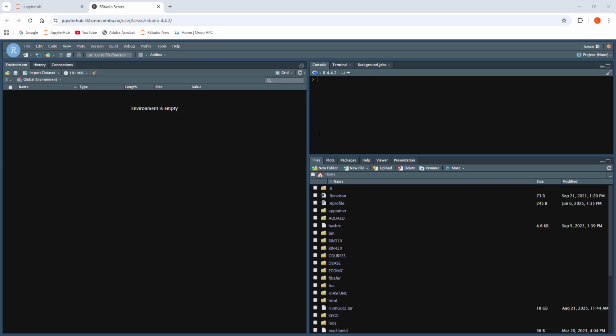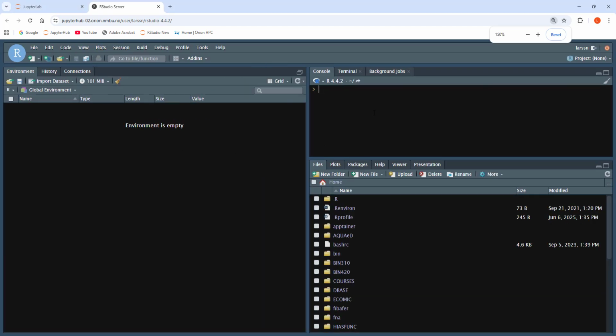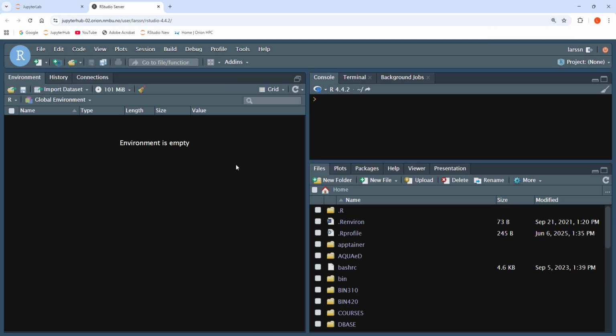So let us decide where to install the R packages on Orion now. This is actually just the same as we did when we used RStudio locally earlier. I have logged in here on RStudio, as you can see, and I'm making the fonts a little bit bigger. I'm in my home folder here. You will see that I already have this .rprofile file.